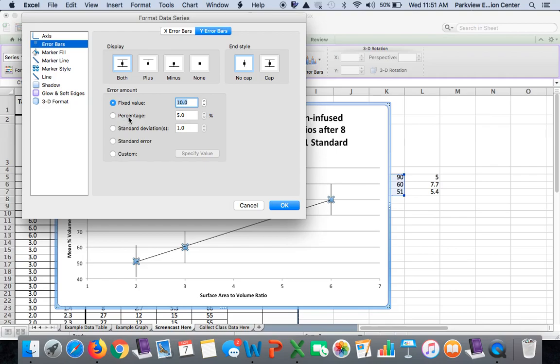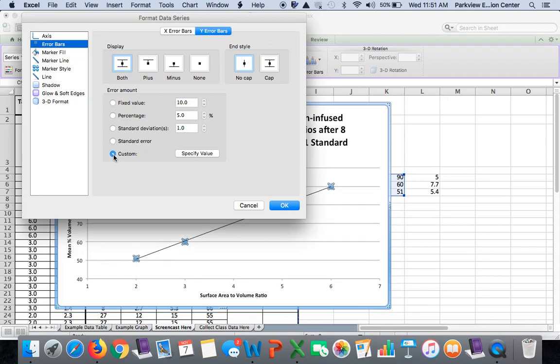You could do it by percentage. You could do it by standard deviation. However, what we need to do is use our standard deviations. These are going to be custom, so I'm going to click on custom. And what that means is each of these points in the data series is going to have its own customized error bar based on these standard deviations. Okay? So it's a bit of a schmozzle.